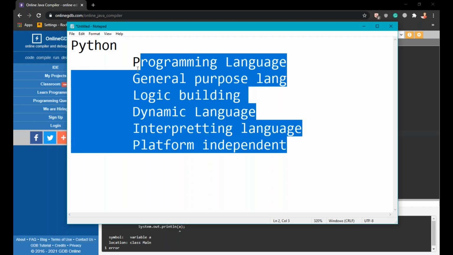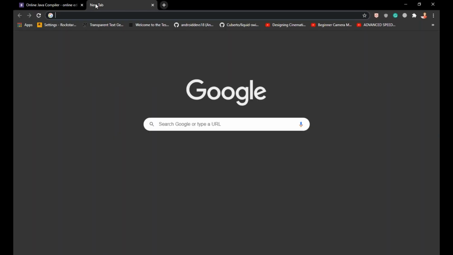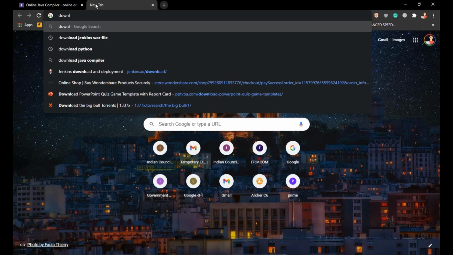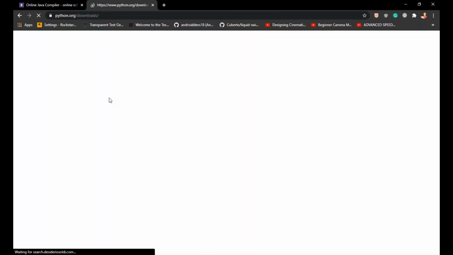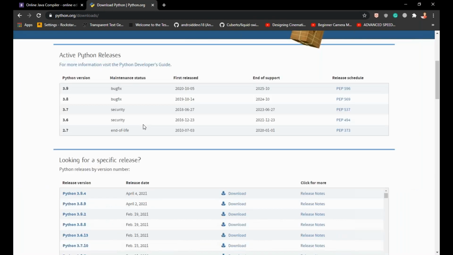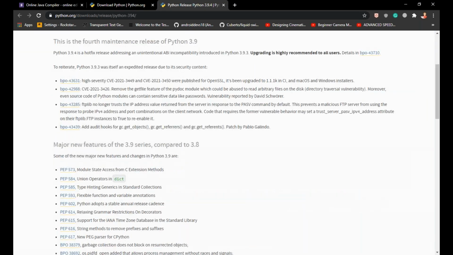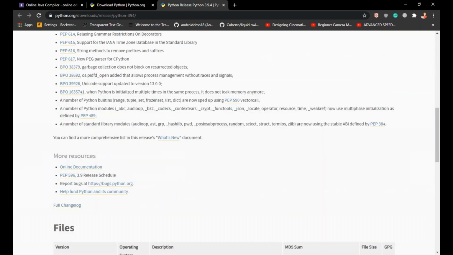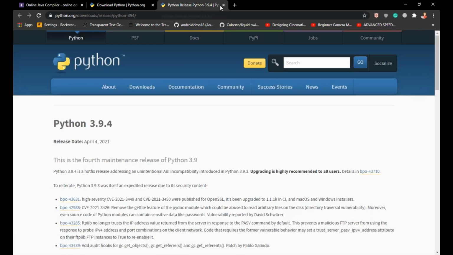So like this, we have all these major points that make Python very different from Java. How do we download Python? You simply need to search for "download Python". So we have the latest in the market as Python 3.9.4. If I go down, it was released on April 4th, which is right now. If you want to see what new things are happening here, you can go down and see its online documentation, what new things are available here. So like that. I'll go back.